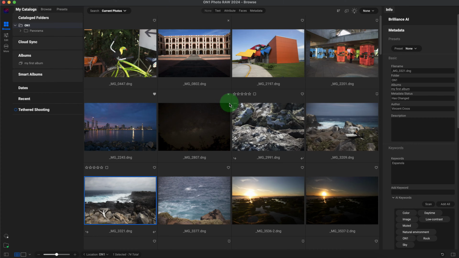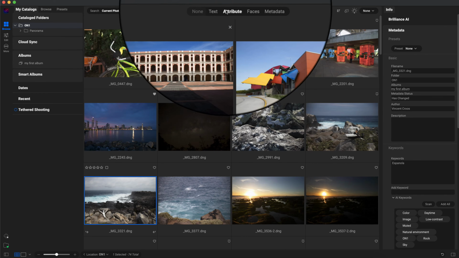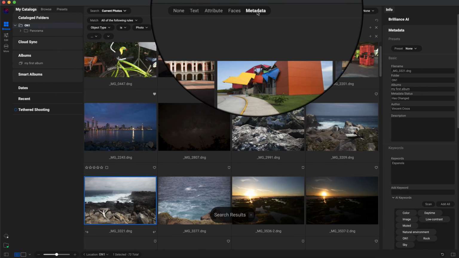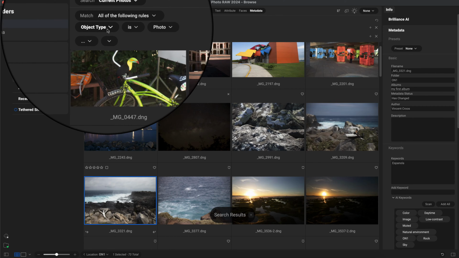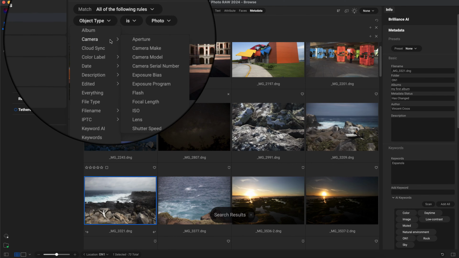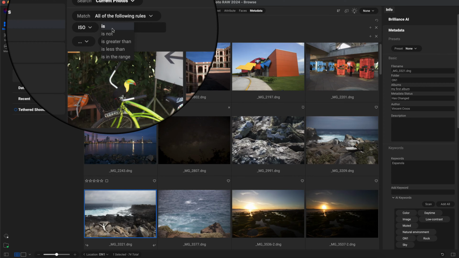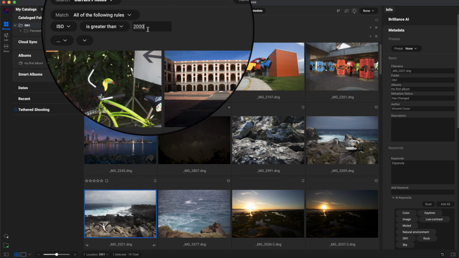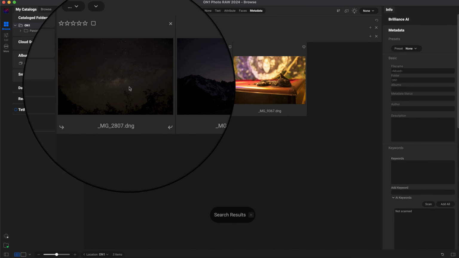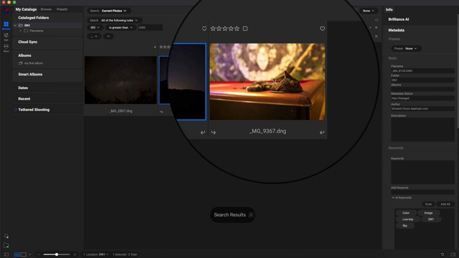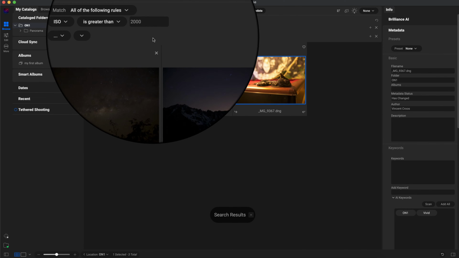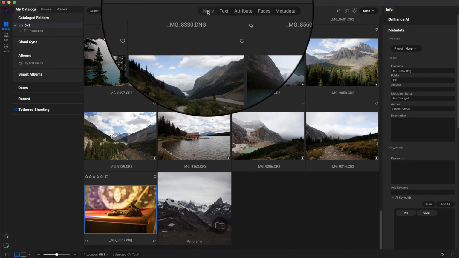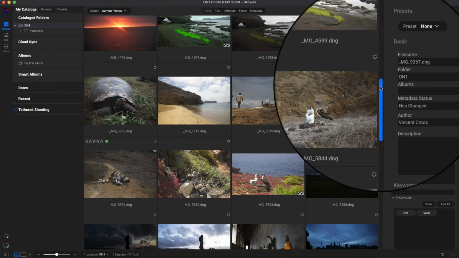Now, there's a few other options to view or organize your photos, and that's the text, attribute, faces, and metadata. So for example, if I go to the metadata, I click on it, and then I go to object type, go to camera, and let's say I want an ISO that is greater than, let's say, 2000. I'll press enter. And these are my photos with an ISO greater than 2000. I'll uncheck this or reset it. Uncheck this and go to none. Okay, go back to the top.